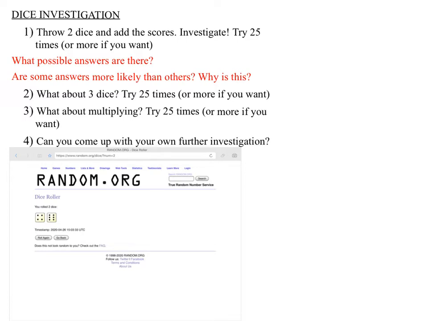So the investigation is we're going to be throwing 2 dice or using virtual dice and adding the scores on the dice together to see what happens. So first of all, number 1, throw the 2 dice and add the scores. Here I'm just going to select roll again. Okay, so I've got 2 add 1, so I'm going to write down the answer to that, which is obviously 3. Okay, I'm going to roll it again.